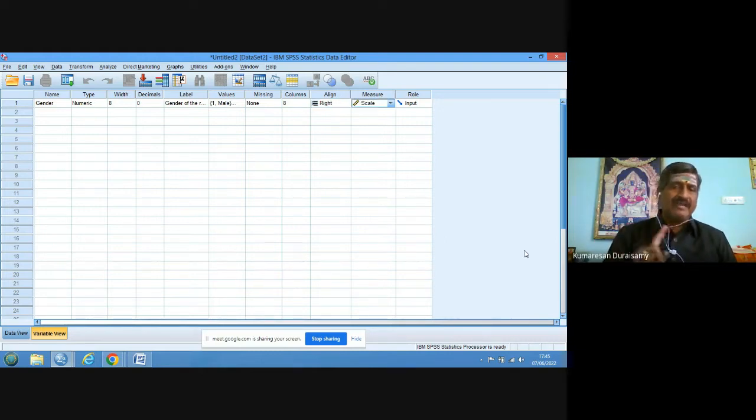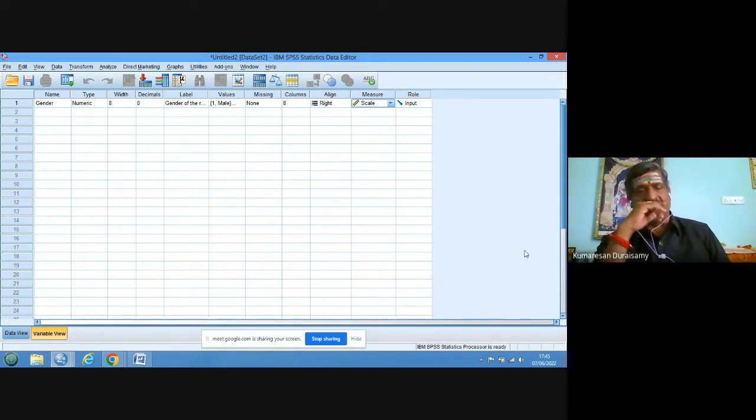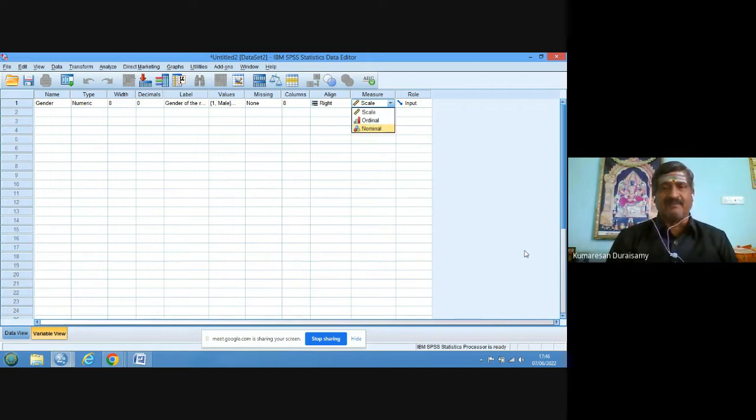So gender is a variable. It is divided into two groups, male and female. These groups have no numerical value. So we call it as nominal. So role is input. We need not do anything.